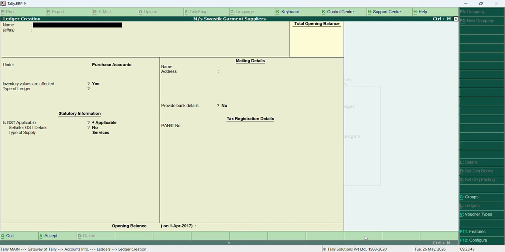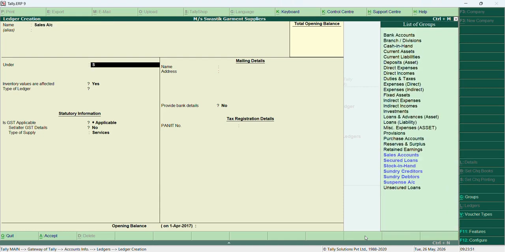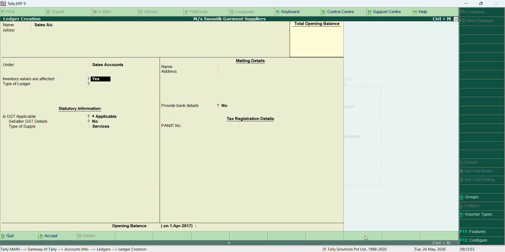Next we have sales account. Under sales account, so this will be sales account. Inventory values affected, yes. Is GST applicable? Yes. Set and alter GST, no. Type of services, goods. Rest all remains the same.